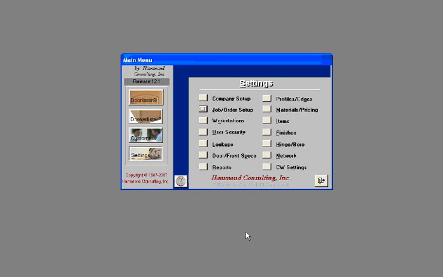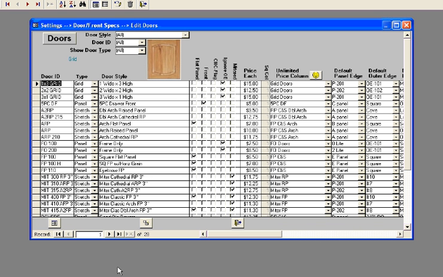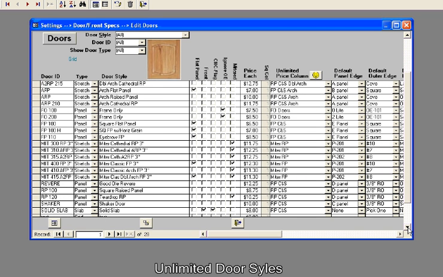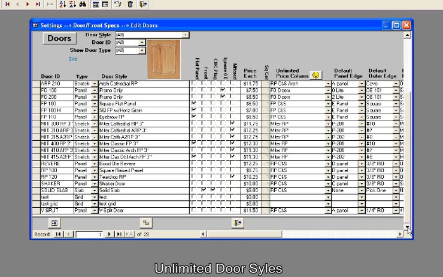Let me show you how you will create your door specifications from within Doorlister. Let's look at the door styles that I have set up already. As you can see, we have provided you with the ability to put many, in fact an unlimited amount of door styles into your Doorlister program. And as you can see, to each door style you can attach pictures of your doors if you so desire to appear on your assembly list that goes to the shop.